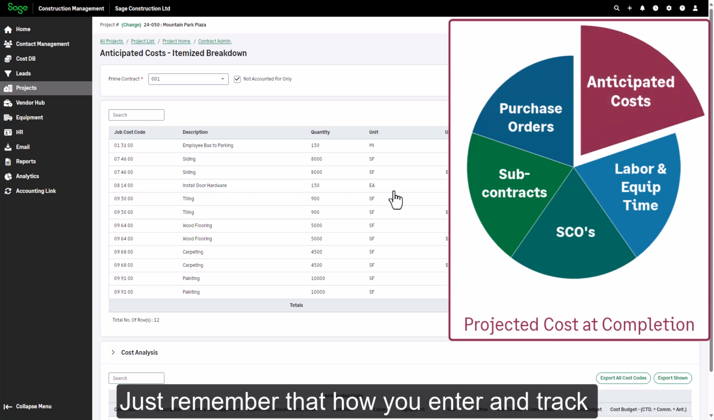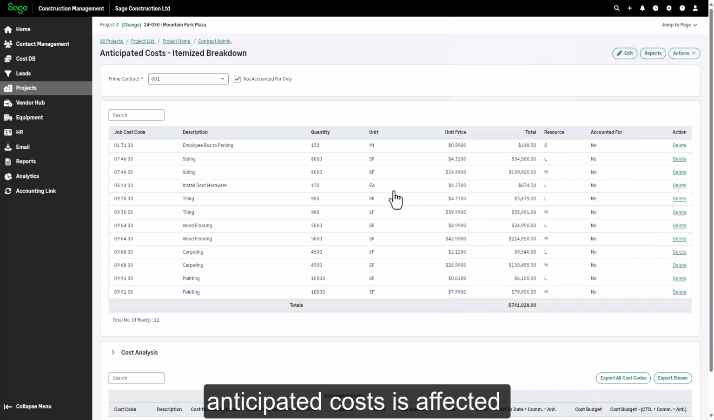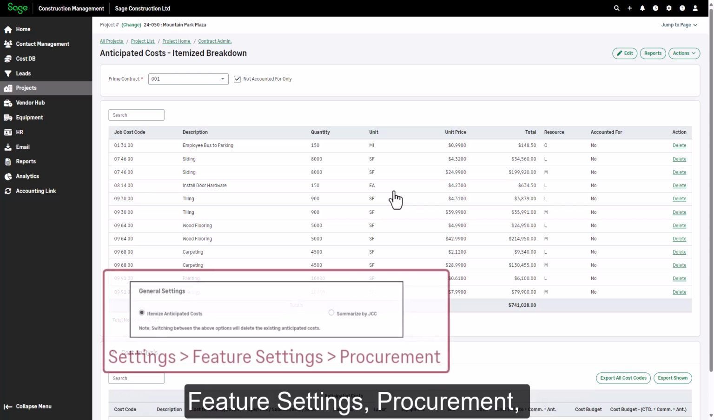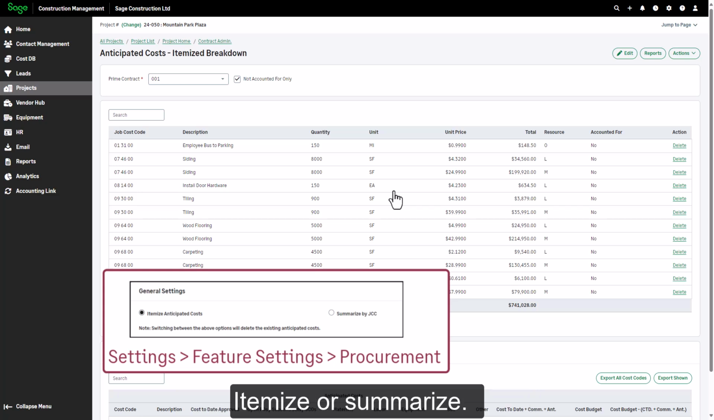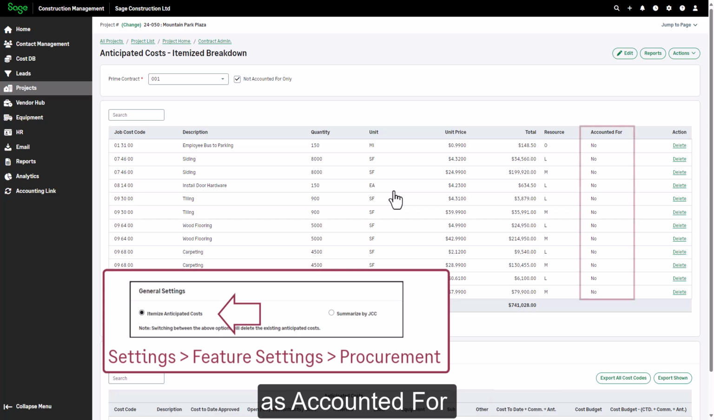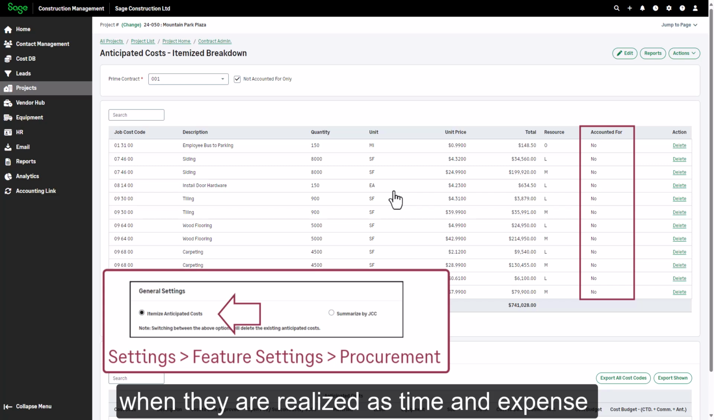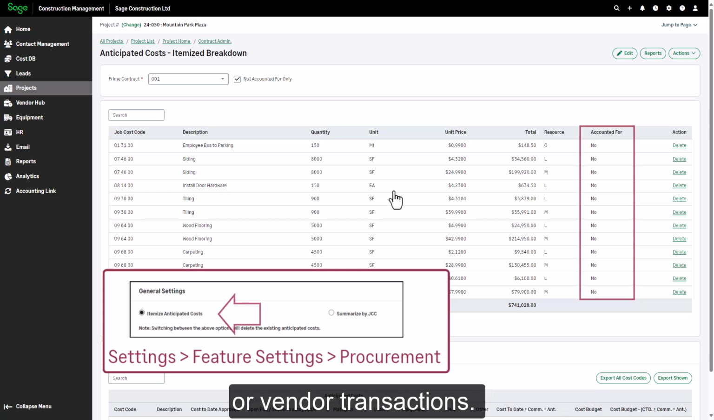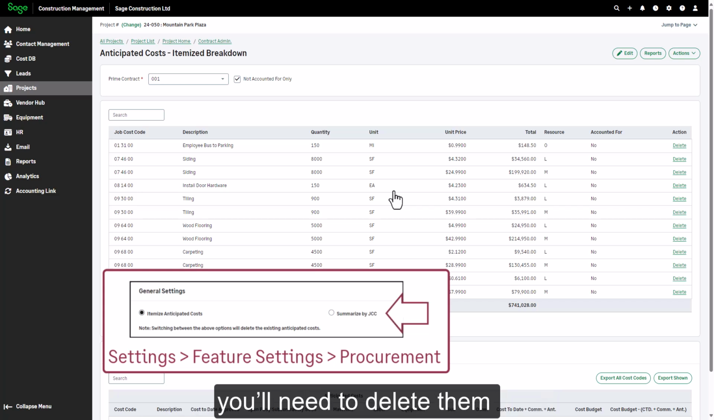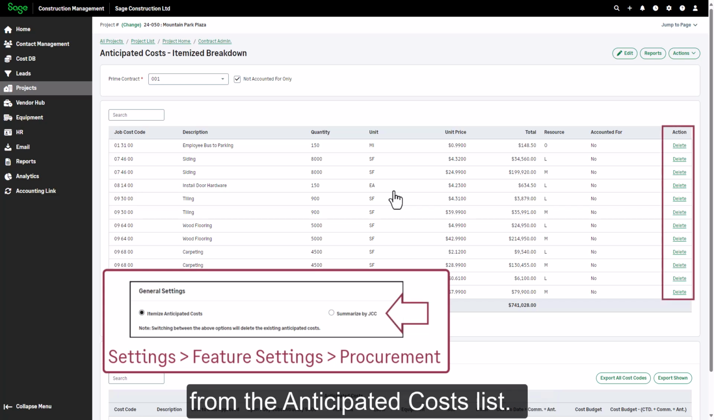Just remember that how you enter and track anticipated costs is affected by the option you have selected in Settings, Feature Settings, Procurement, Itemize or Summarize. If you select the Itemize option, you'll need to mark anticipated costs as accounted for when they are realized as time and expense or vendor transactions. If you select the Summarize option, you'll need to delete them from the anticipated costs list.